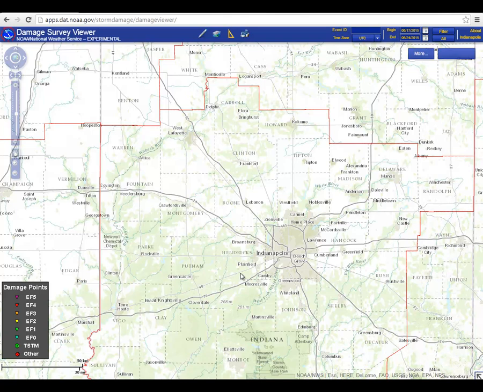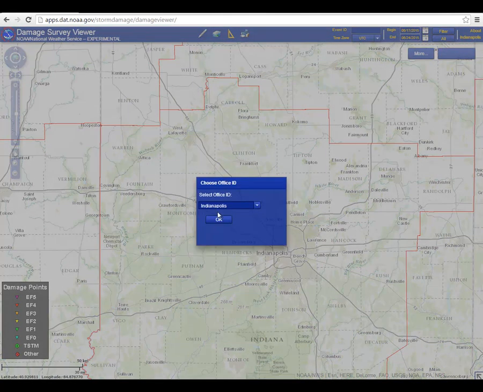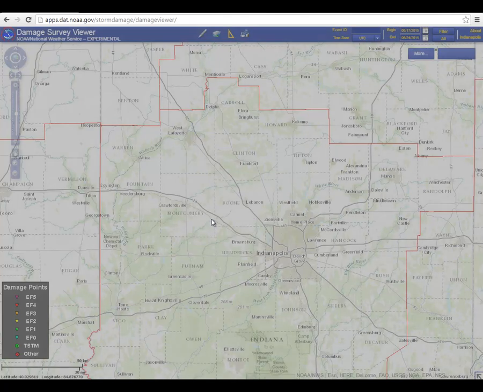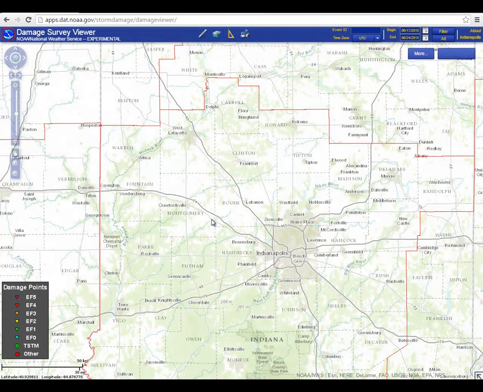Now, should you accidentally select the wrong area, you can change it using the Click to Change Office button in the upper right-hand corner. It will have the current office's name displayed over it, but when you click it, the Select Office box will pop up. We're going to go ahead and leave it on Indianapolis for the rest of this video.